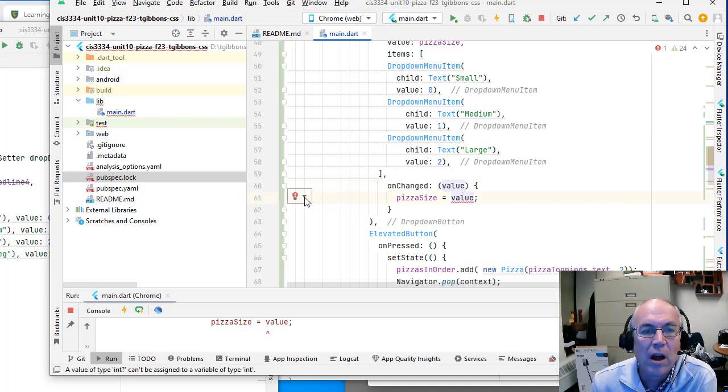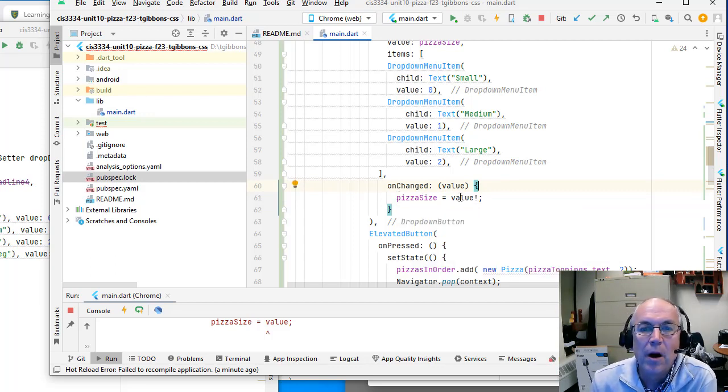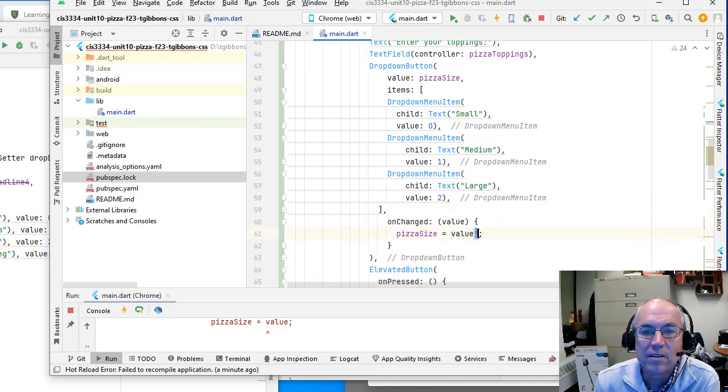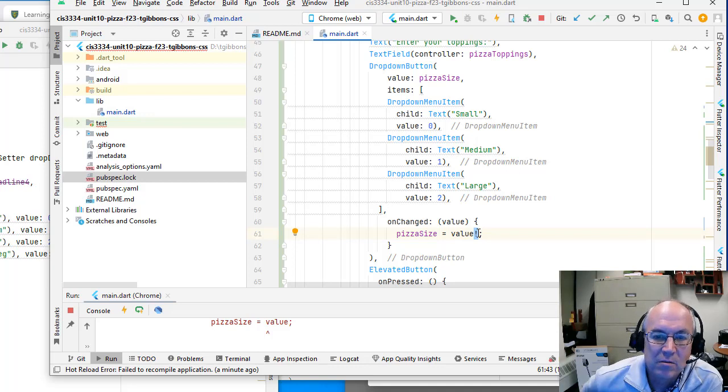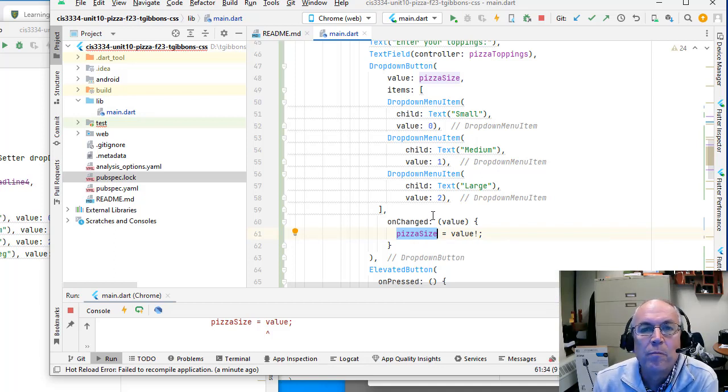So I'm going to just add this check here, and it'll add an exclamation point. What that'll do is it'll check that this is not null before it assigns there. And if it is null, it'll crash. So I should really be doing some if it's null, I'll do something else. But I'm just going to put this in for now. I'm pretty confident because this is coming from a drop-down menu that this won't be null. So the exclamation point just says, check this, make sure it's not null before assigning it to this non-nullable integer. So, okay, that's our layout.